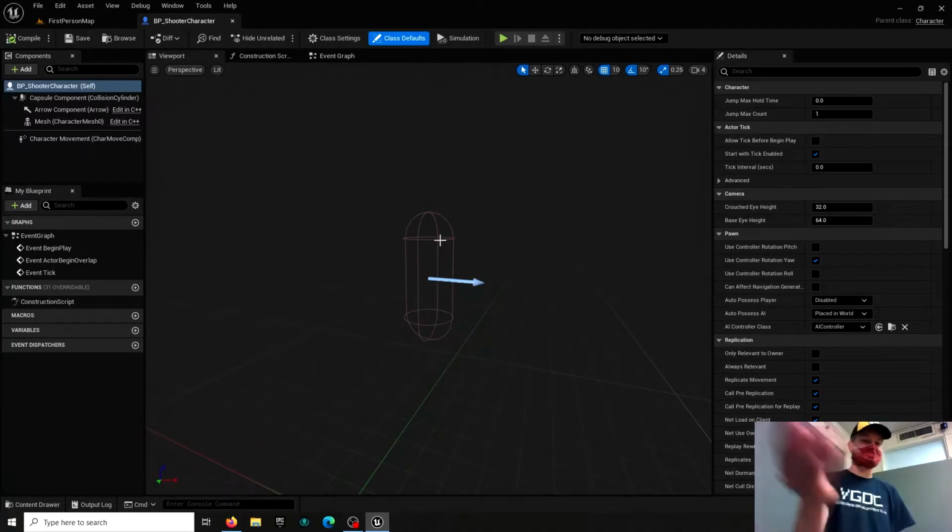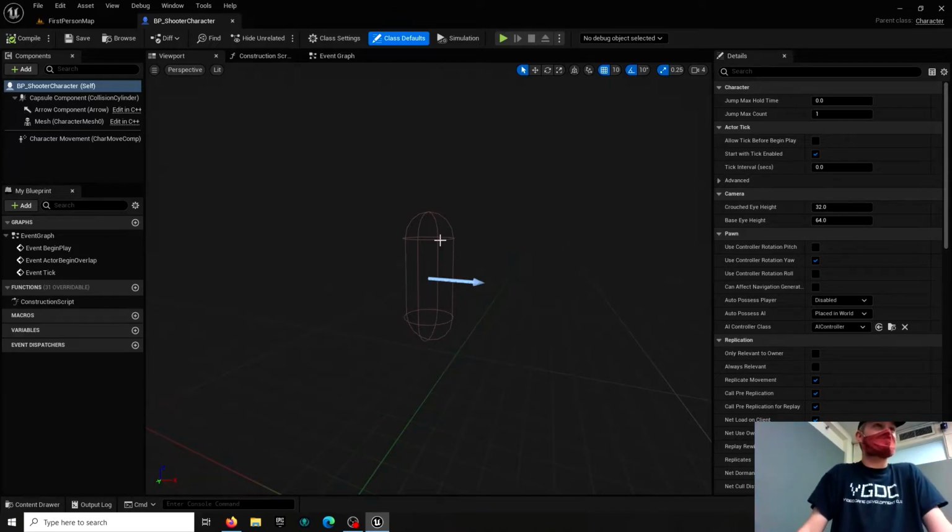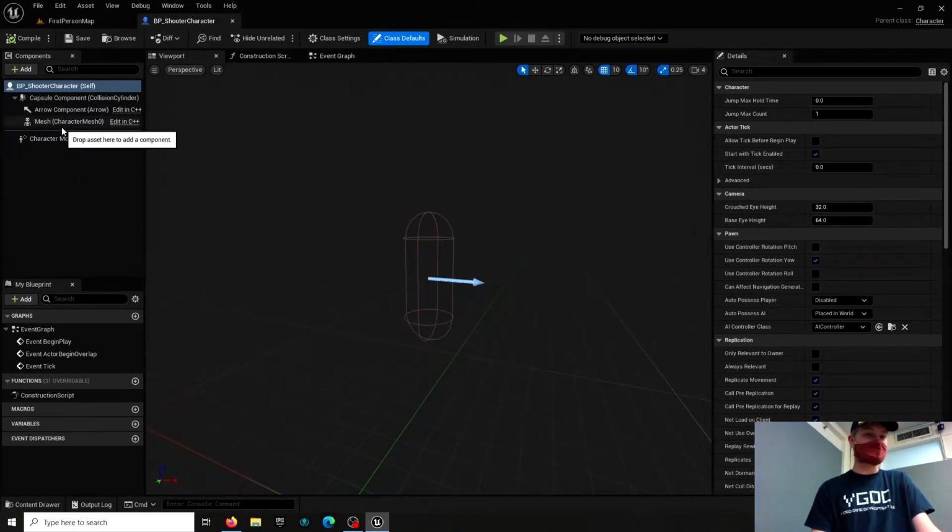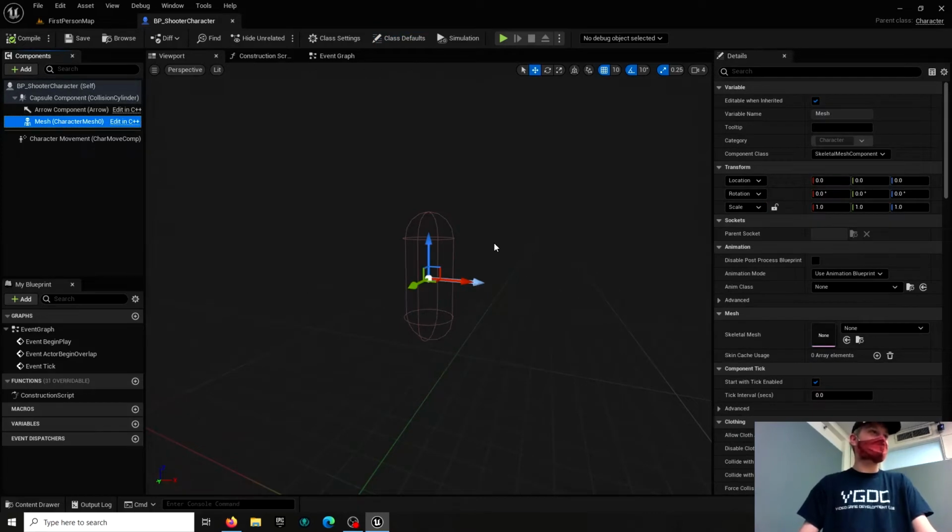As you see, you'll have the viewport in front of you, which is a basic capsule component with an arrow, which shows the frontward direction. So now you have your basic character blueprint. You're going to want to add the actual visual component of your character. On the left-hand side, there is a components tab. In there, you should see a mesh with a skeleton looking thing next to it. This is a skeletal mesh, and that's where we will be applying the character mesh.